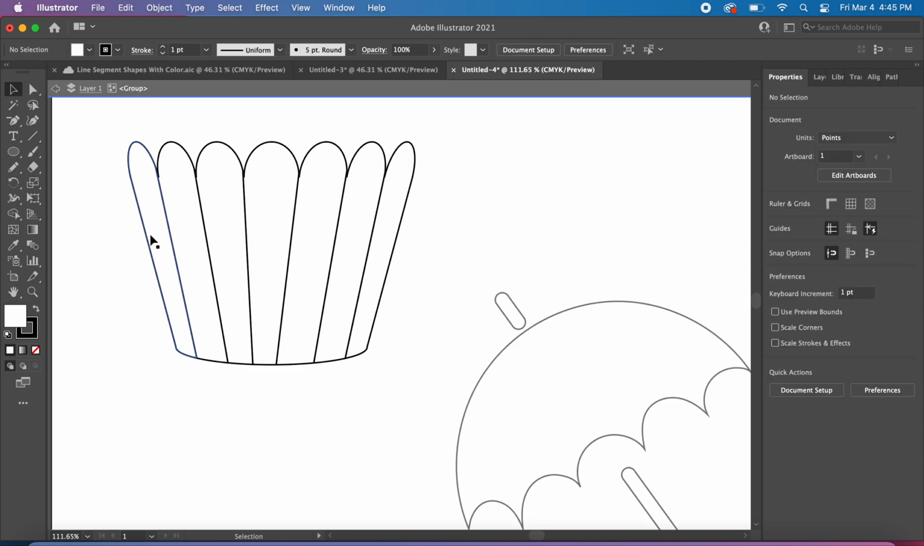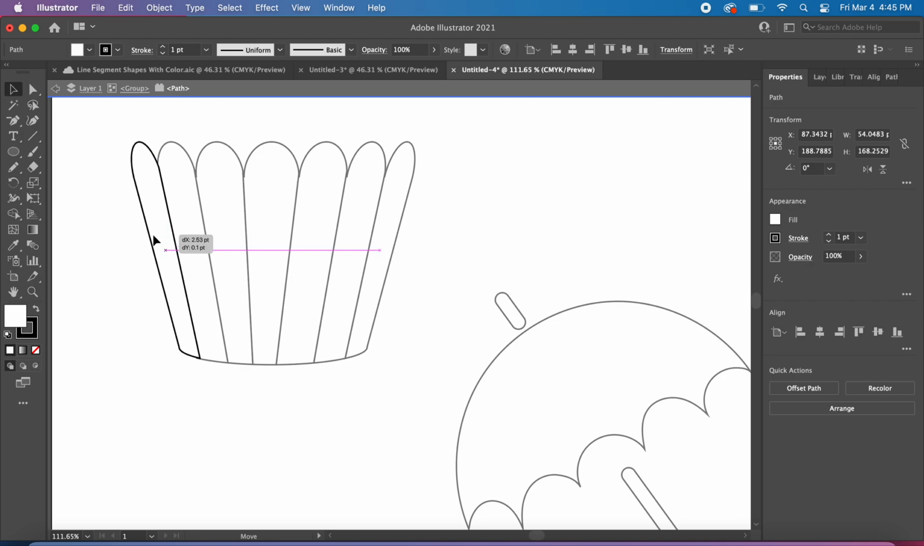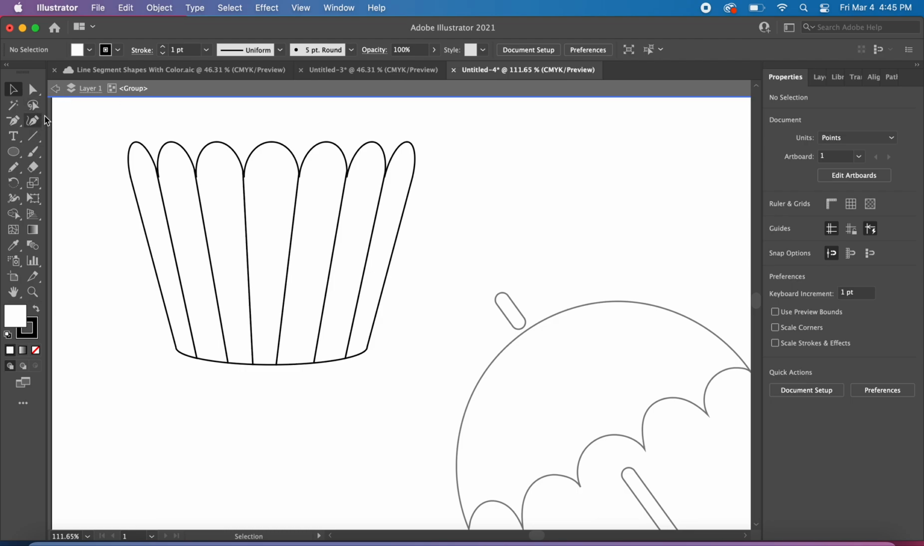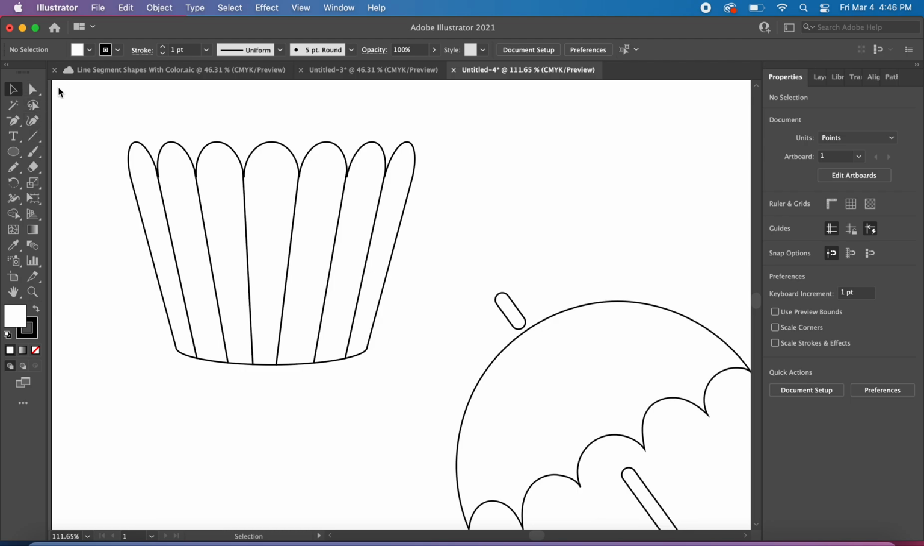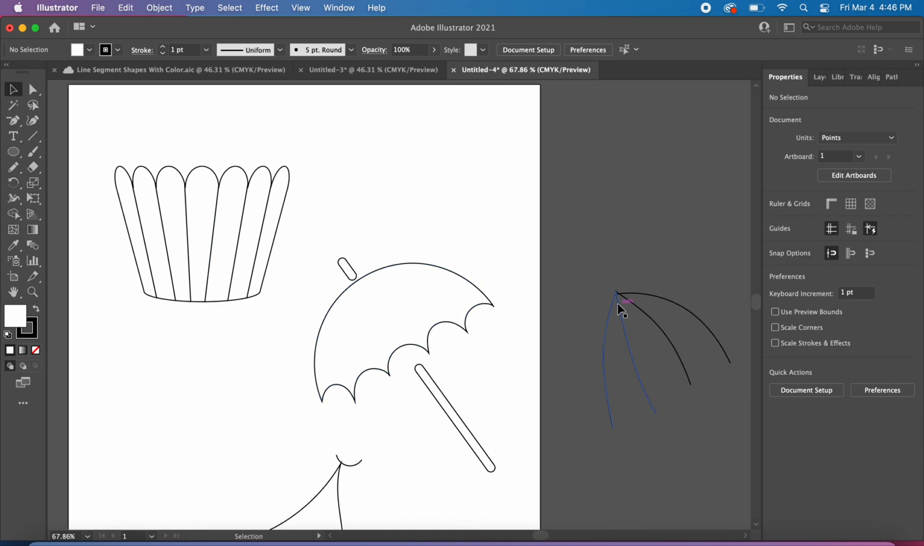So now I can double click on just one and know that it is now its own shape. Okay. So that will allow me to color each one of those separately. I'll do that for the umbrella. I already drew those lines as well.